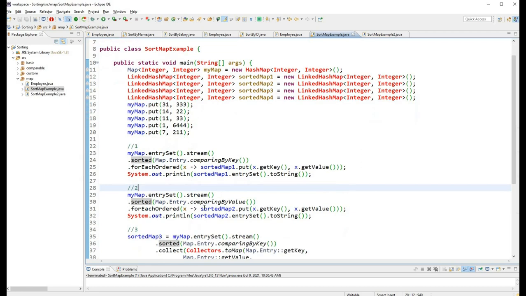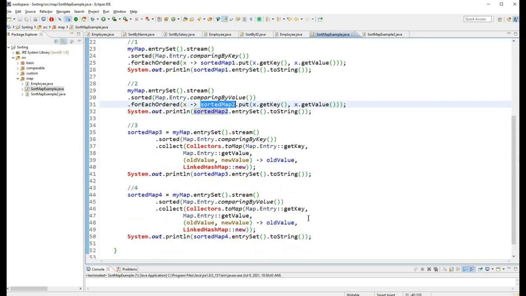Similarly, for the second one, Map.Entry comparingByValue. forEachOrdered, same thing, I'm putting in sortedMap2. Third and fourth, I'm doing a little bit differently by collecting the values into the sorted map at the end. So my map entrySet stream sorted, I'm comparing by key, then collect.